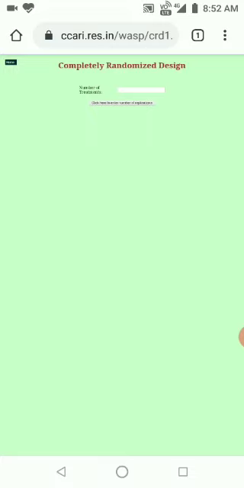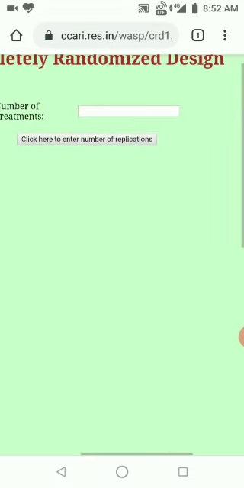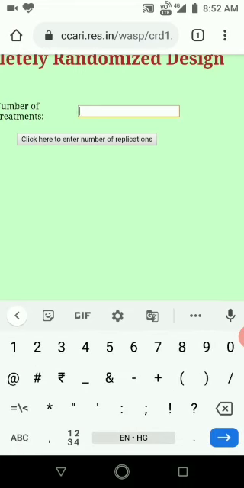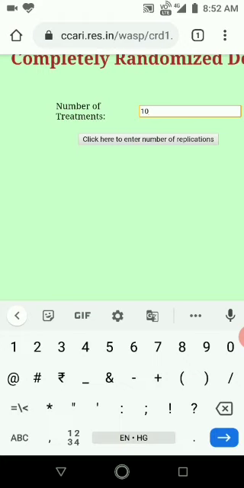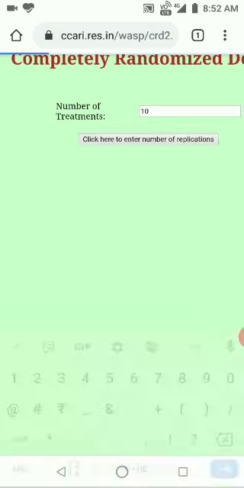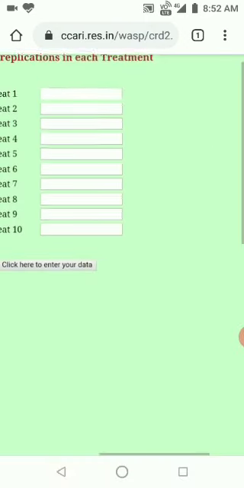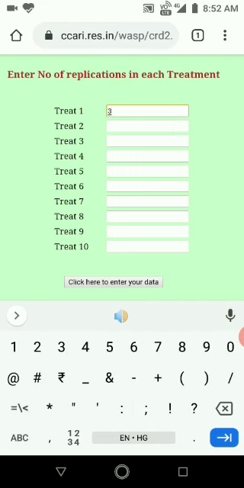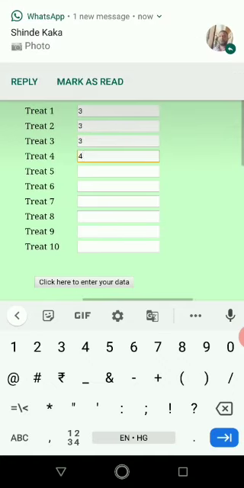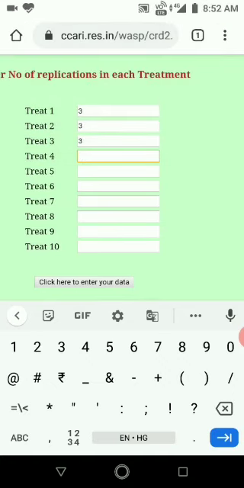Now when we click on the CRD, it will open a number of treatments. Suppose we have 10 treatments, so we have to add that. Consider that you should include control also within your treatment. Then we click enter. Now generally we have 3 replications for each treatment, so we are going to add 3 in front of every treatment.